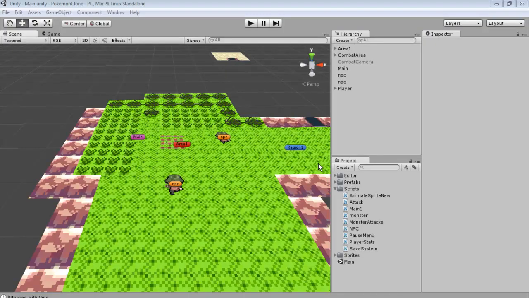Hey everyone, and welcome back to part 24 of Let's Clone a Pokemon Game. In this tutorial, I'm going to be teaching you guys how to actually deal damage using the enemy monster. So what we're going to be doing is randomizing the attack of the enemy monster and then calculating the damage through the monster attack script.